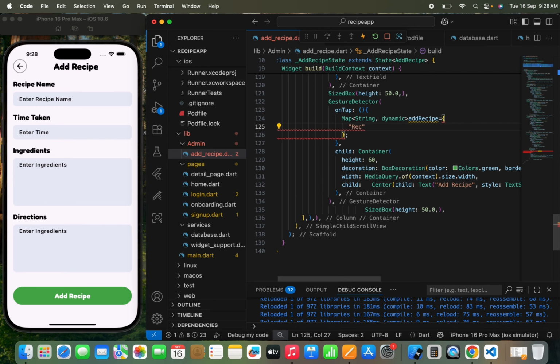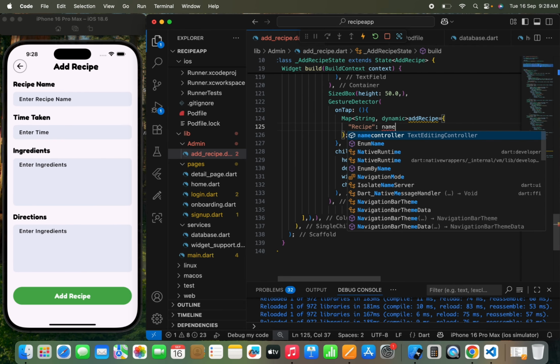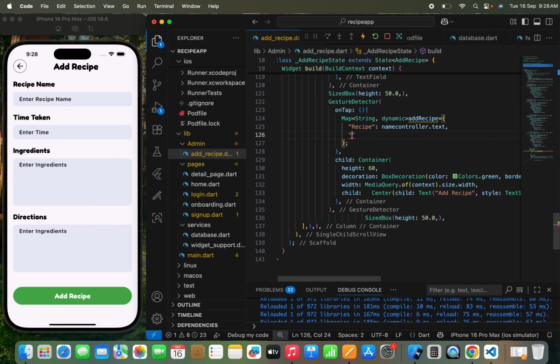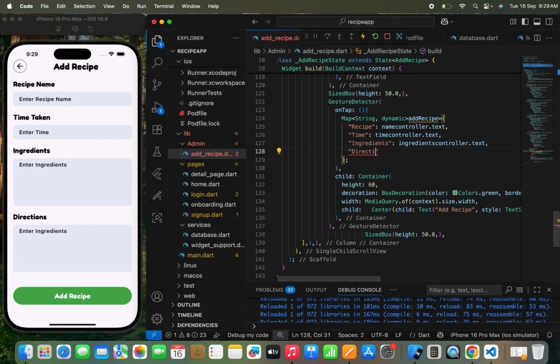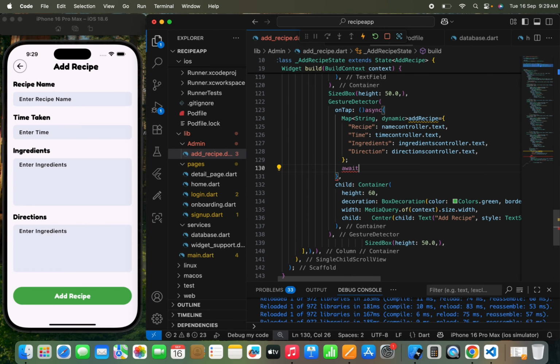And once we do this, here I need to write the field's name. So first I pass the recipe, and in the recipe I pass name controller.text, something like this. Then I pass the time, so write time controller.text. Then I need to pass the ingredients, and write ingredients controller.text. Then the fourth one will be direction, and I write direction controller.text, something like this. Okay, so once we do this, I just need to pass async await database methods dot add recipe, and pass the map name which is add recipe.